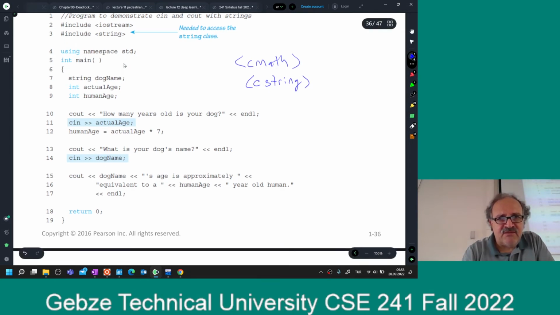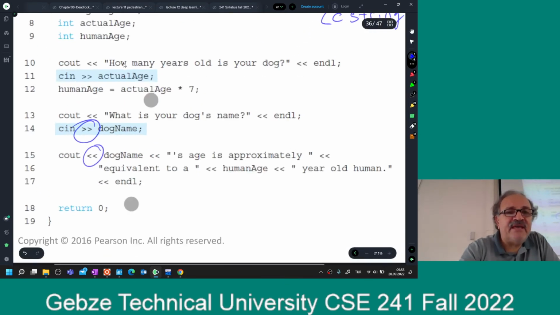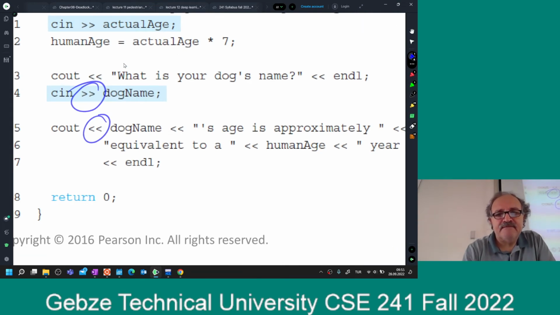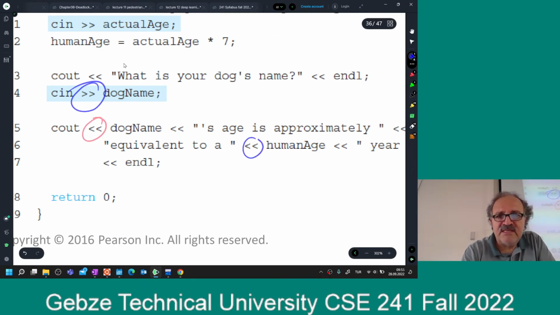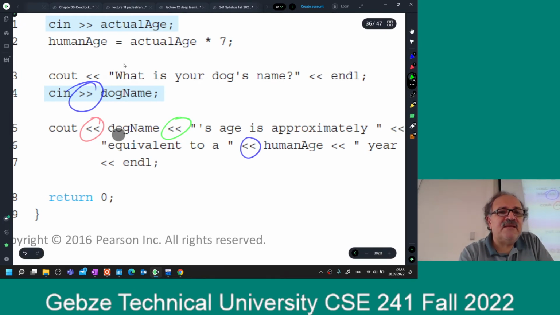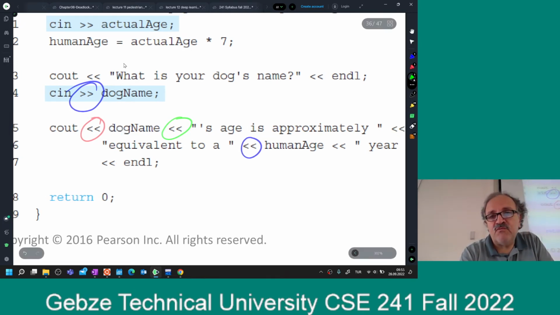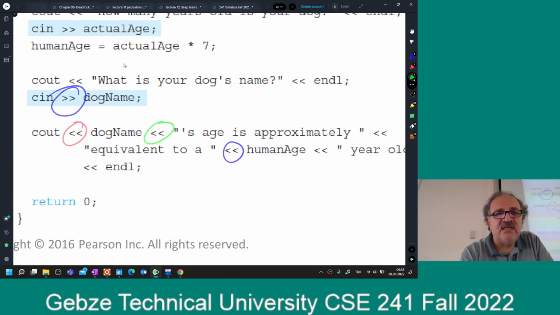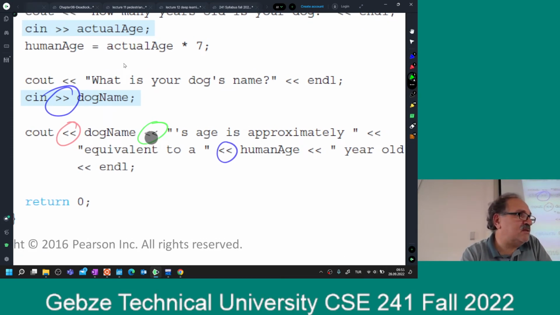Well, for the strings, I didn't do much actually. All I did was stream extraction and stream insertion. By the way, I hope you realize they look the same, but the meaning of this insertion, and this insertion, and this insertion are all different. This one works for the C++ string. This one works for the integers, and this one works for the character arrays, right? Like this.